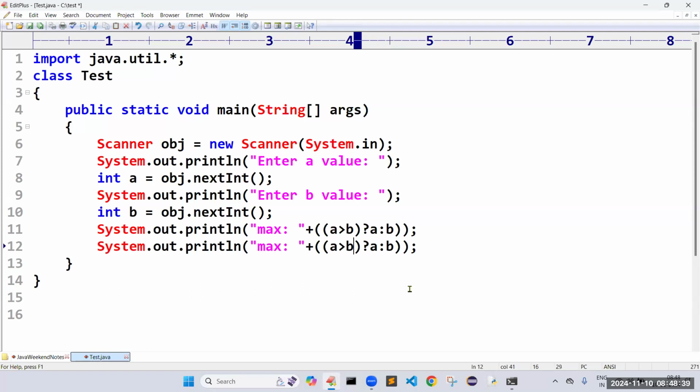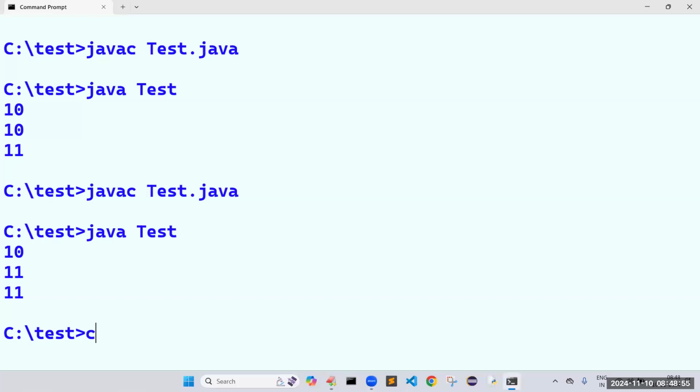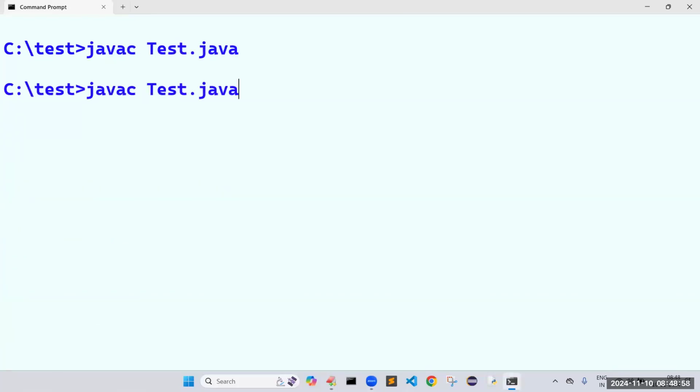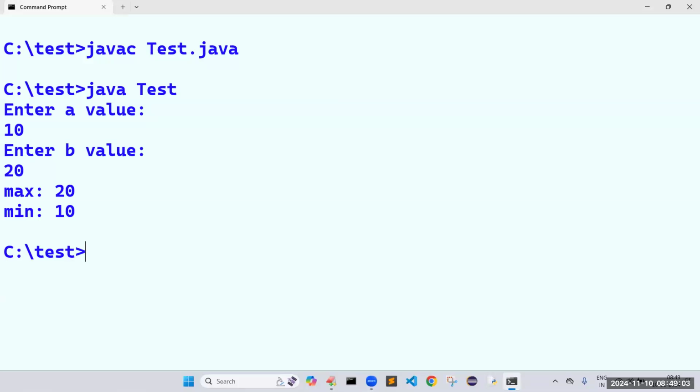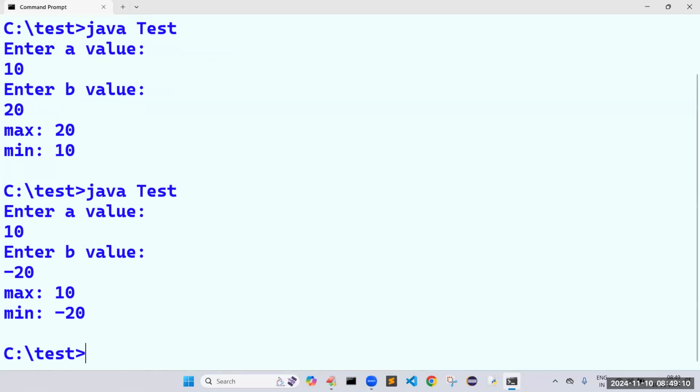If I want to find the minimum, what do we need to do? Minimum is equal to A less than B. If the A value is lesser than B, I can say A is the minimum. Otherwise, B is the minimum. Let us compile and check whether it is working or not. Now you can see, if I give 10 and 20, the output is maximum is 20, minimum is 10. If I give 10 and minus 20, maximum is 10, minimum is minus 20.